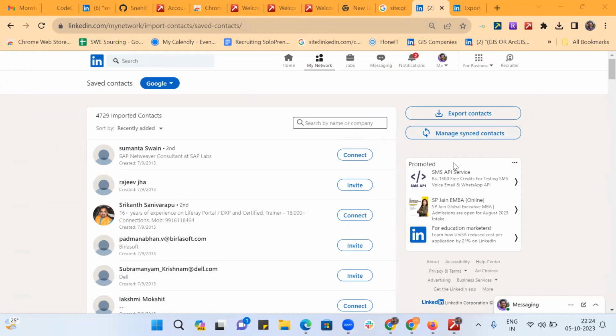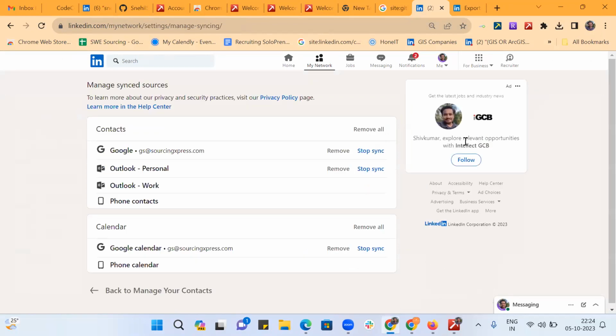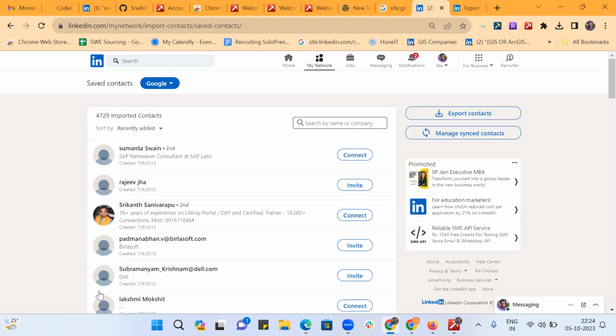But otherwise, there's one topic in this, the magic of contact syncing. Whatever data you download, you upload in your Google contacts and keep that option, manage sync contacts, and sync your Gmail to it. So whatever the contacts are there, it will come in over here. So whatever data you're scraping from n number of tools, if you want to verify whether this data is genuine or not, authentic or not, you can scrape the data, download the data, upload in your Google contacts.